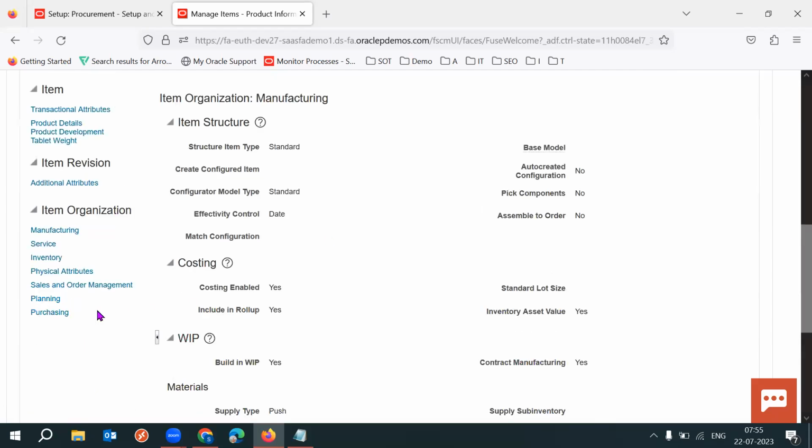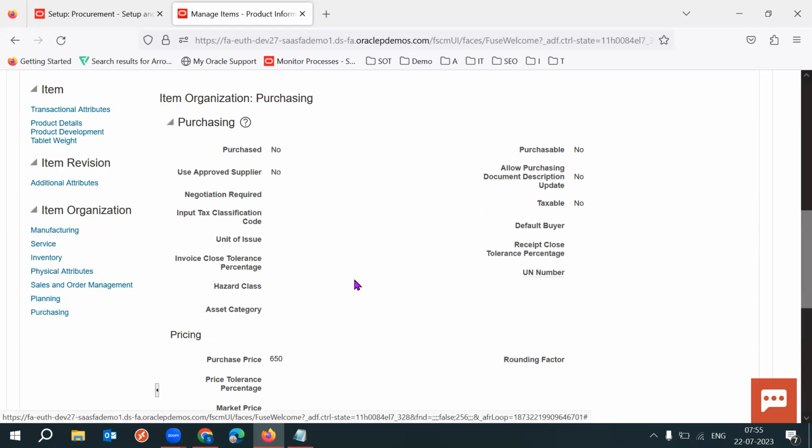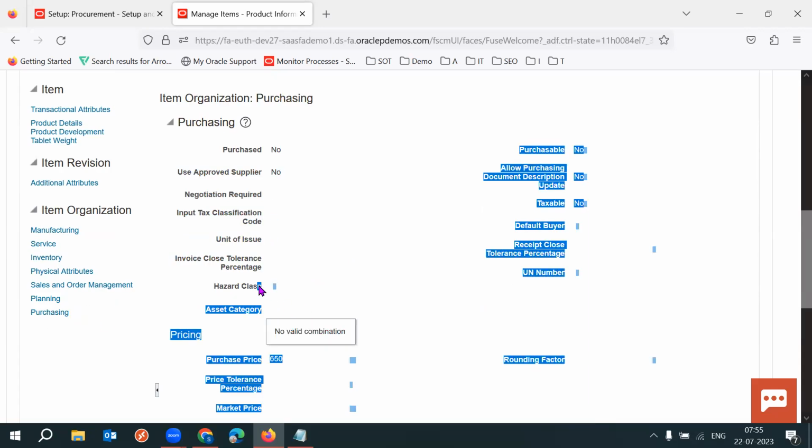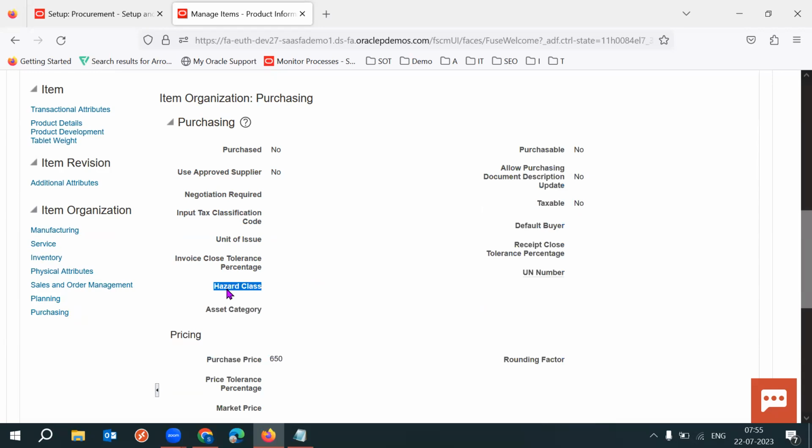I'll navigate to the purchasing, because whatever we are talking about is related to purchasing, right? So that will be under the purchasing section. You see here, if the item is a hazardous item, you can associate it with the hazard class, and you can associate it with the UN number, at the time of item definition. Clear? Yes.